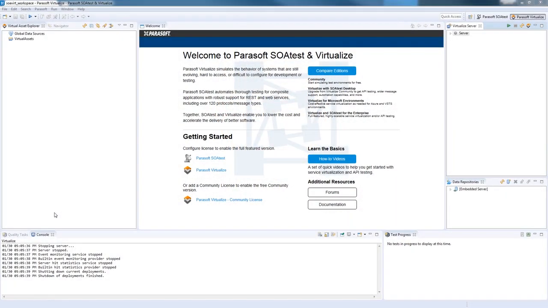Once you've installed and configured Virtualize, you can create a virtual service. Let's start by creating a very simple virtual service that will respond with Hello World when it is invoked. This is the Parasoft Virtualize Community Edition.